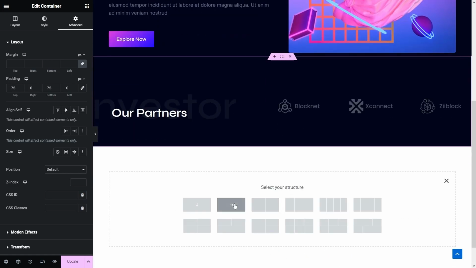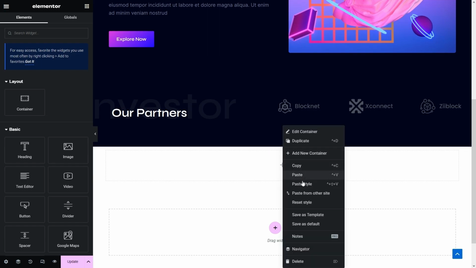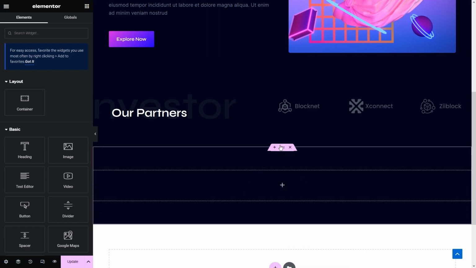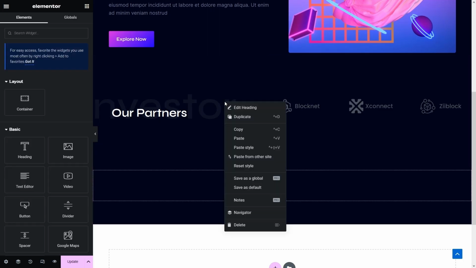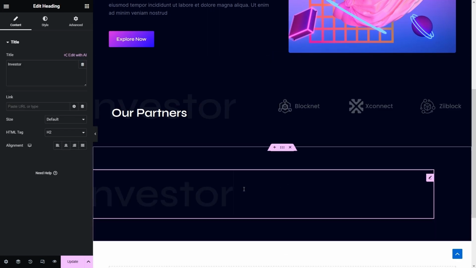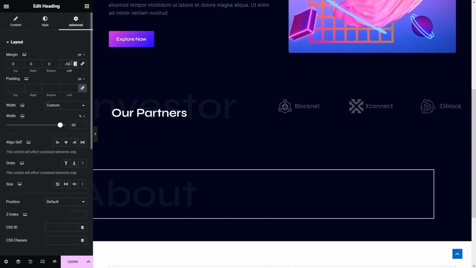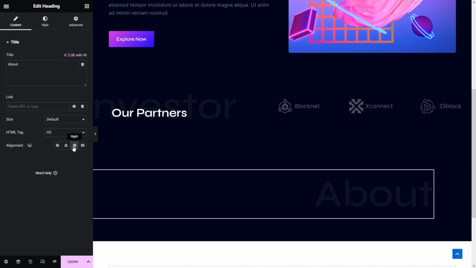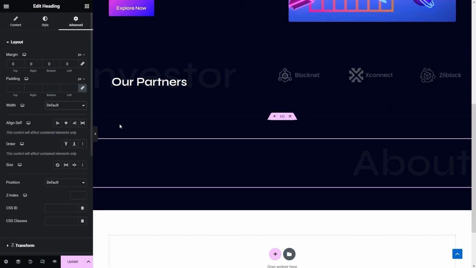Add a new section, select the second option, Row. Copy this section and paste the style onto the new one. Copy the investor heading and paste it into the new section. Change the text to About. Get rid of the -50 negative margin. Change the alignment to right. Change the width to default.